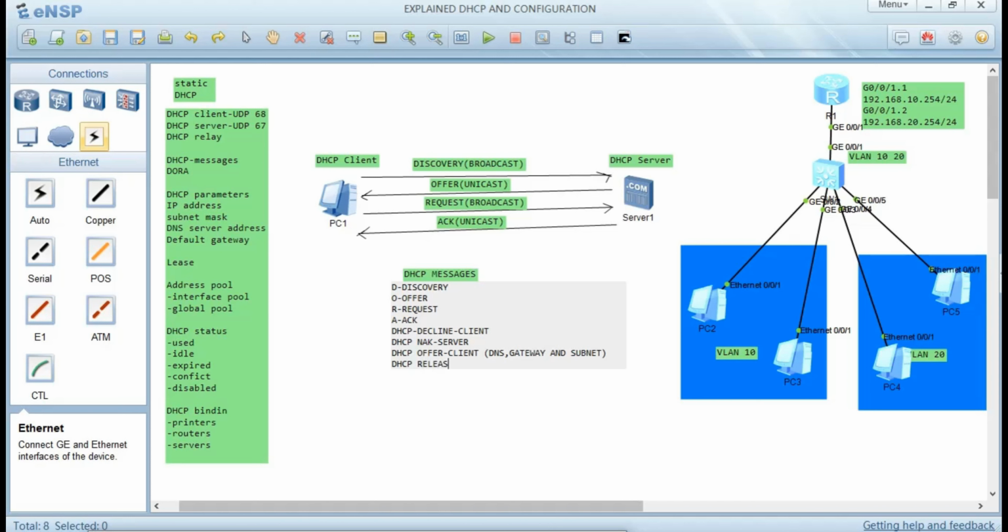The DHCP release message is sent by the DHCP client to release the IP address. Let's say the client has used the IP address and is done with what it was doing with it. It can release it back to the DHCP server so that the DHCP server can now assign the IP address to a different node. So this is sent by the client to release the IP address that had been assigned. That is about the DHCP messages.